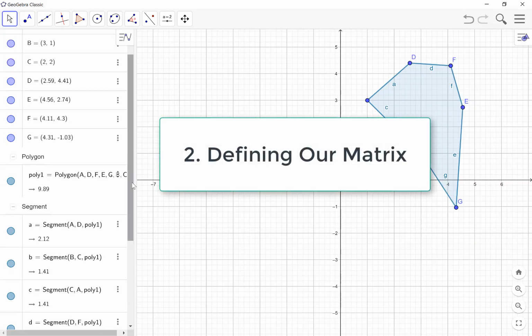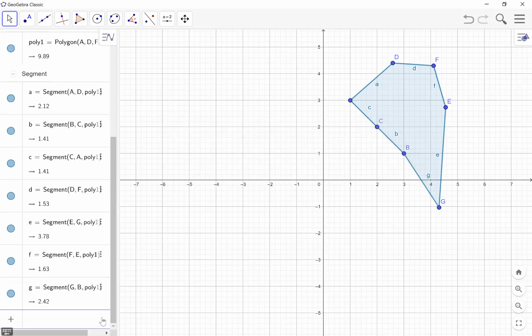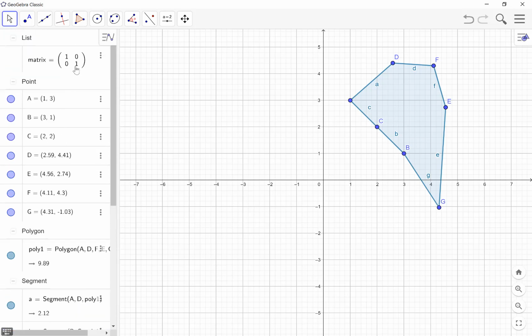Okay, so the next thing we want to do before we get started with any of our linear algebra stuff is type in a matrix that I'm just going to call matrix with a lowercase m. And the way I put in matrices in GeoGebra is just like I would in Mathematica. It's just a list of lists. So in the first list I have 1, 0 for my first row, and in the second list I have 0, 1. That matrix is going to show up at the top, and this is just the identity matrix. And we're going to use that later on.